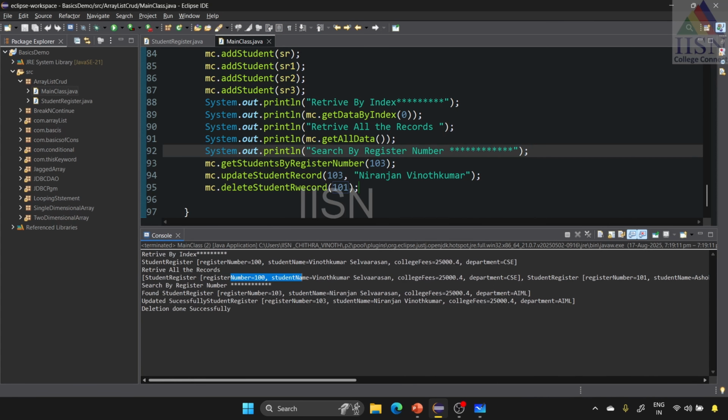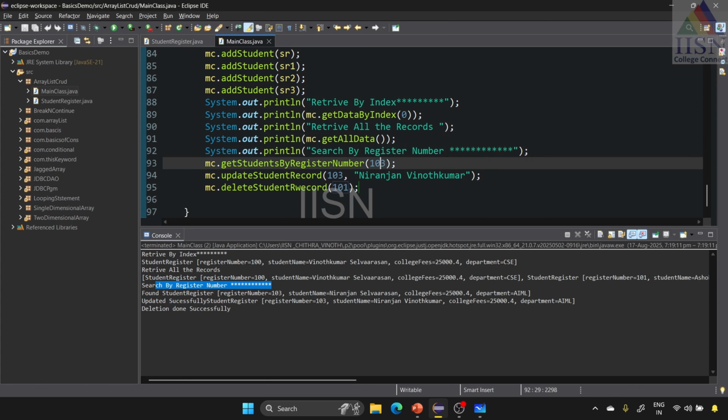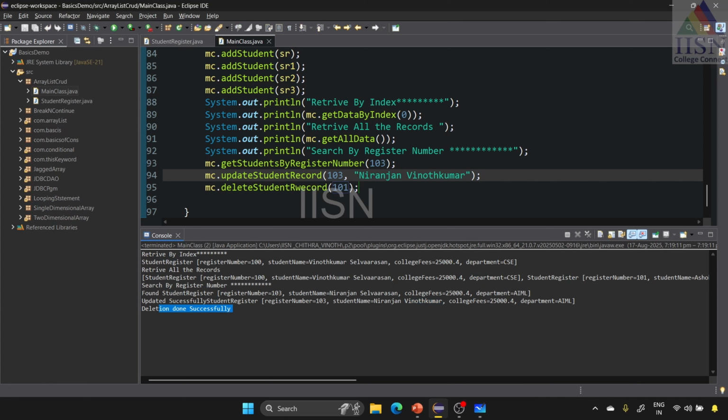Now you see we are going to perform the searching operation, searching by register number. What value are we passing? 103. So 103 is the data of Niranjan, so we are getting it. Then we are going to perform the update operation. This update operation is done. Now you see the name of Niranjan is changed to Vinod Kumar. Now we are going to remove the data 101. The particular data is deleted successfully.